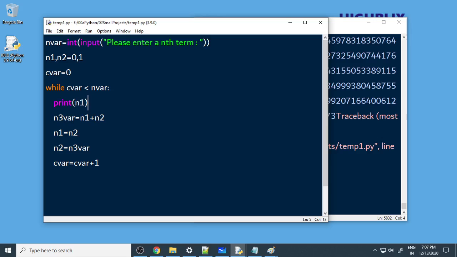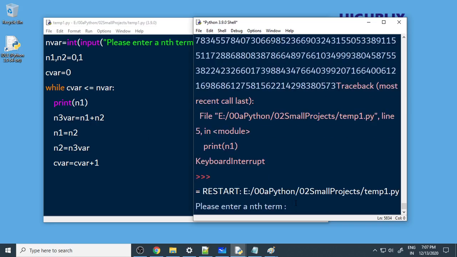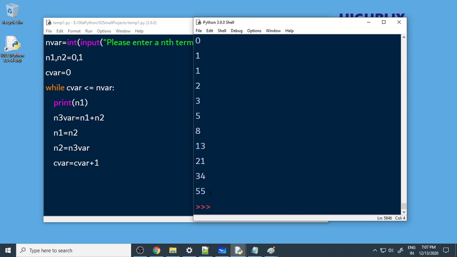So print n1, you have to print the first term. Then n3 takes one more new term, n1 plus n2, will add both the numbers. Whatever n1 was will shift: n1 is equal to n2, n2 is equal to n3. Now the numbers are shifted, then we are incrementing the count variable. Now the count variable becomes 1, next time 2, next time 3, like that it will go up to 9. If you use the equal sign, it will go up to 10 times. So now if you say 10, it will print up to 55, that's the 10th term.